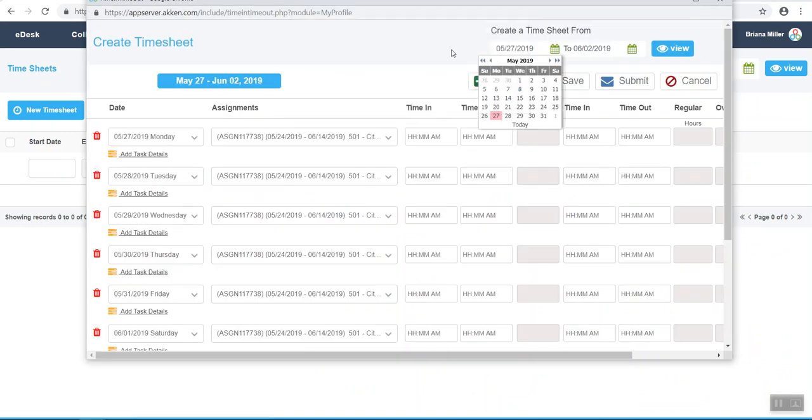The next step is very important. You must change the calendar dates to the exact dates you worked your assignment for the previous week. Whenever you create a timesheet, you are submitting hours for the previous week you worked. So the calendar dates must match the days you worked that week. If you view any other dates, your assignment will not appear.